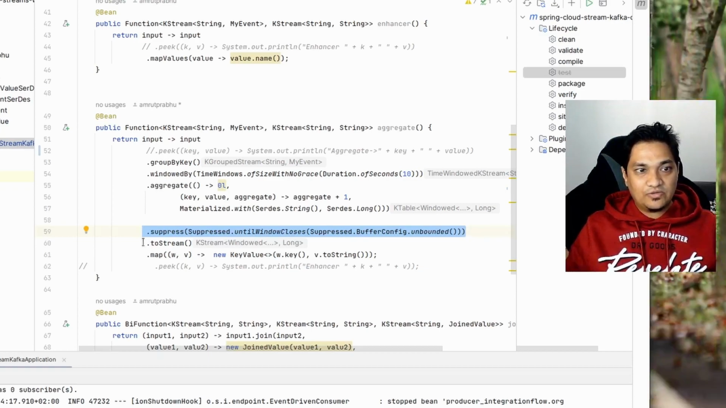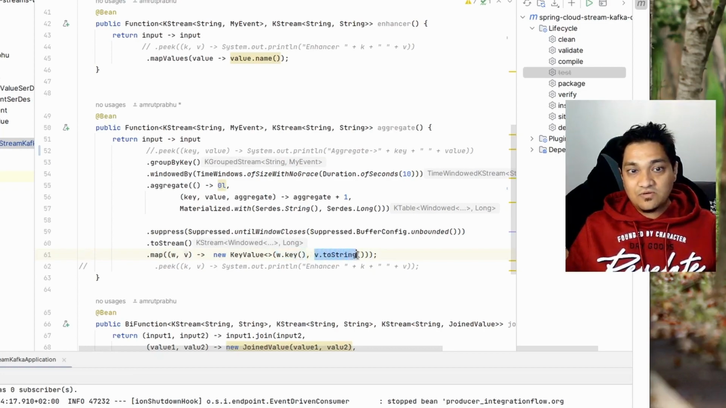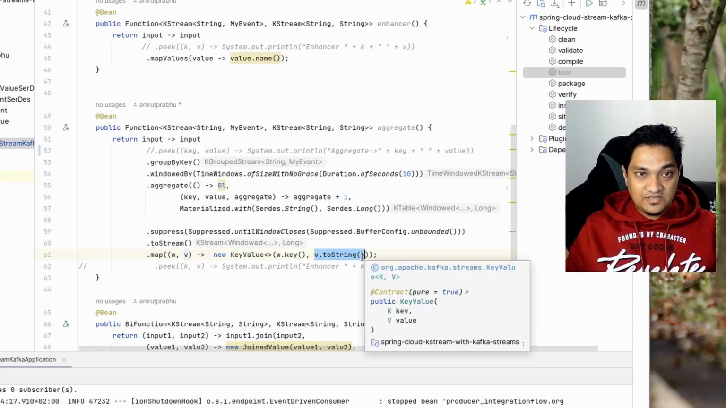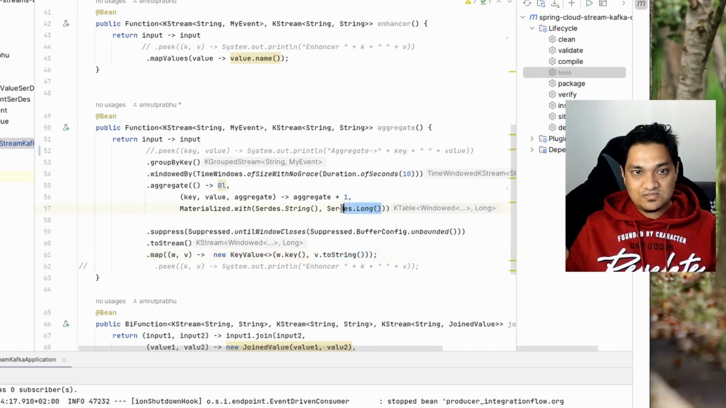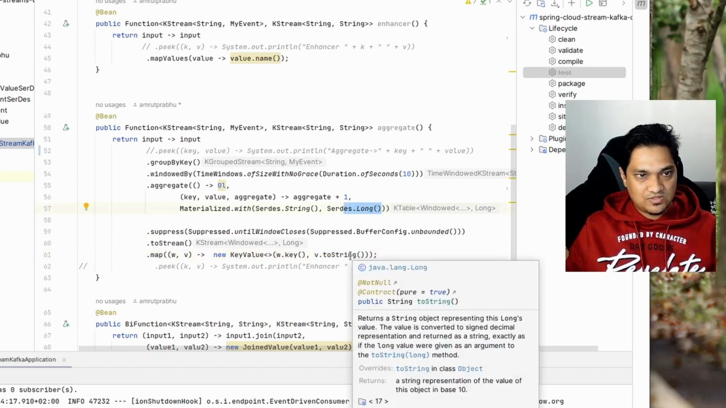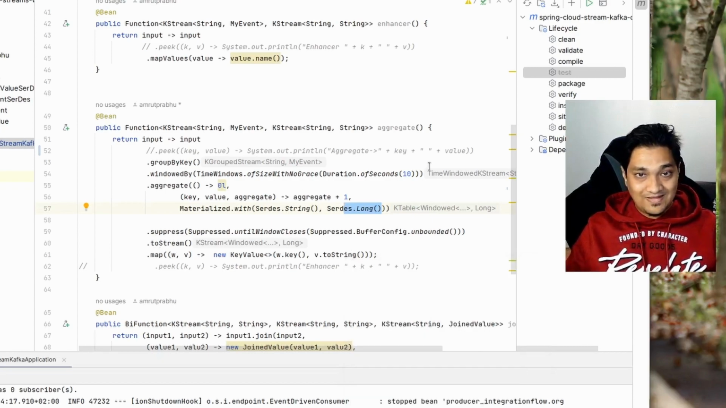And finally, we are converting it to a stream. And then we are mapping it to a particular key value pair. So the key is basically the key that we have. We have this value coming from the KStream. And then finally, we're converting the long value that is coming here into a string. This is just a basic example to show you how you can do aggregation.